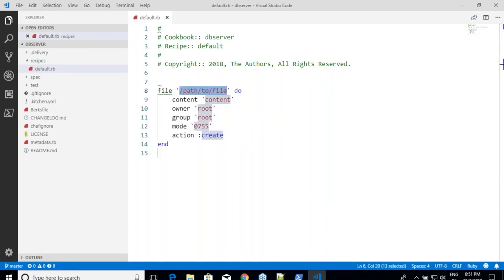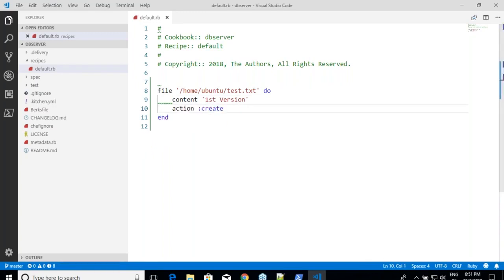So let me try to create a file, in the path which is home slash Ubuntu slash test.txt, and the content of it was first version. Simple. I've just created a file. And apart from that, I will execute a command. What is this execute command? When should we use it? Whenever you are trying to find a resource and you don't find anything, and you have to execute raw Linux statements. That's the point where you use this.